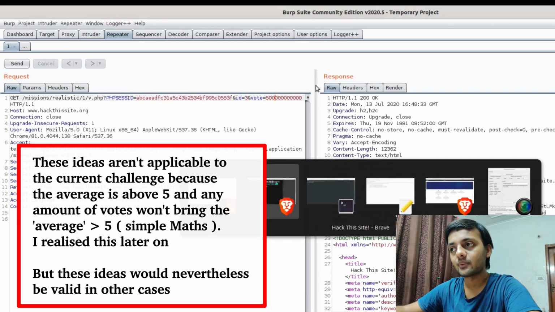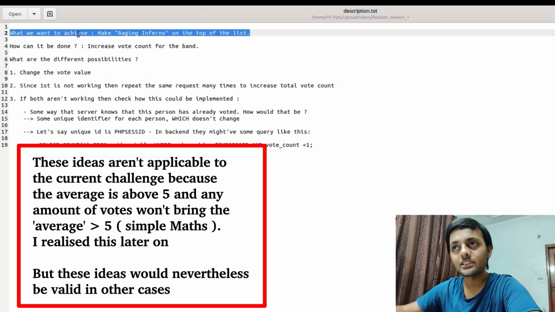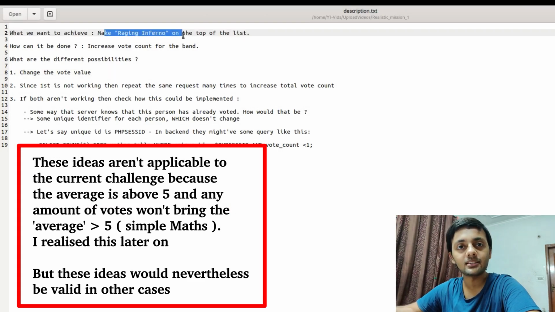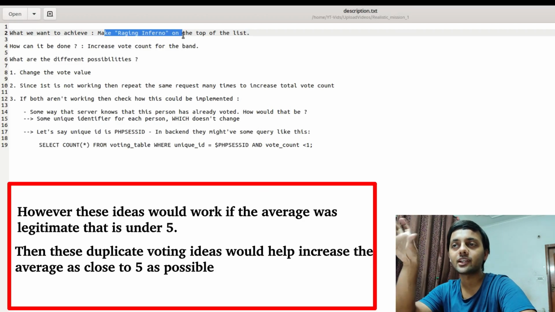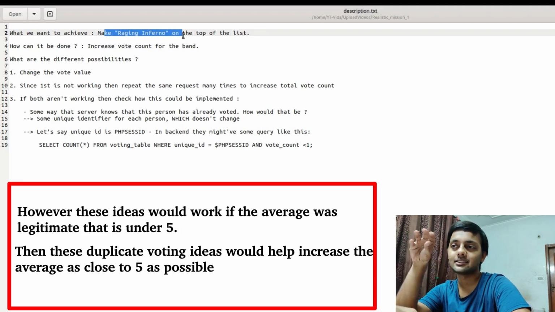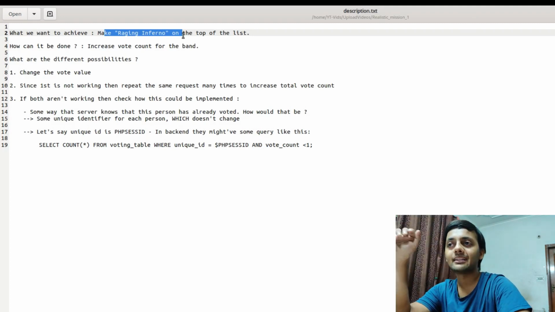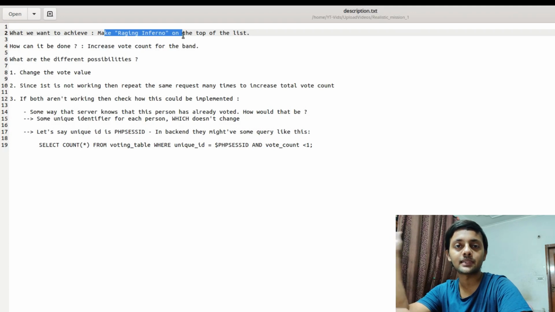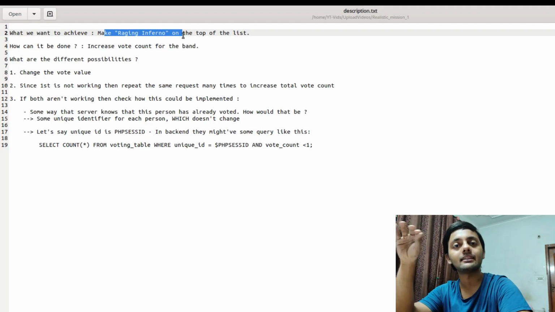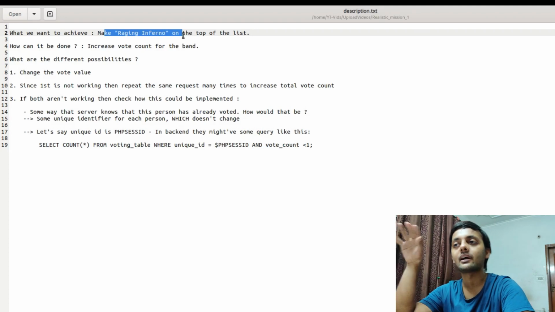Those I have written down here. What we have to achieve is to make the Raging Inferno come out on top of the list. Whenever you're bug hunting, you need to figure out what you want to achieve, like a privacy issue, or maybe account takeover. If you specify the specific thing you have to do, you might not feel burnout, because you would have hundreds of websites to test for that particular target. I have read a lot of bug hunters suggesting to choose a particular niche and work on that for all the targets that you have.